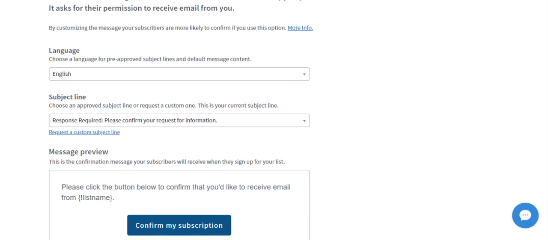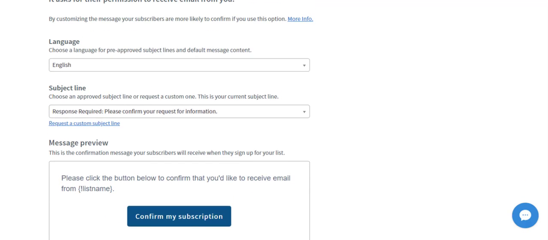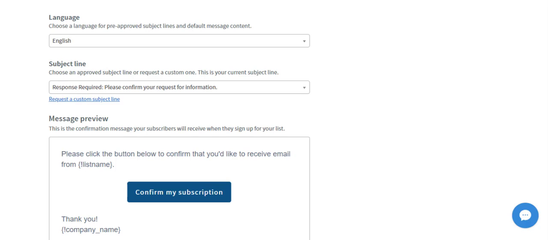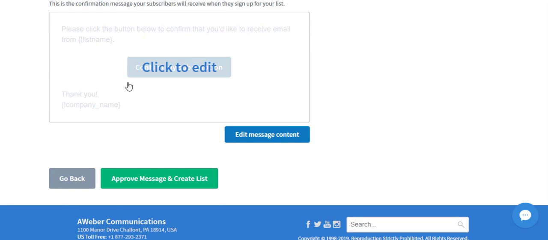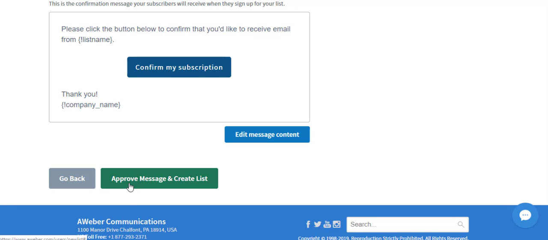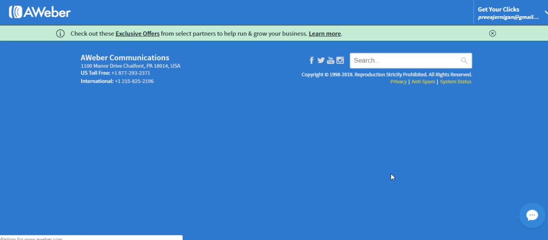I would recommend that you turn this off and not send the confirmation message. That's just my opinion, and that's what I do, and it works just fine. It takes away that extra step that the person receiving your message, you don't want them to have to approve it. They've already opted in to your list. That's why they're getting a message from you. So I would turn it off, and I'm going to show you how to turn that off here in just a moment. So then you're going to click approve message and create list.